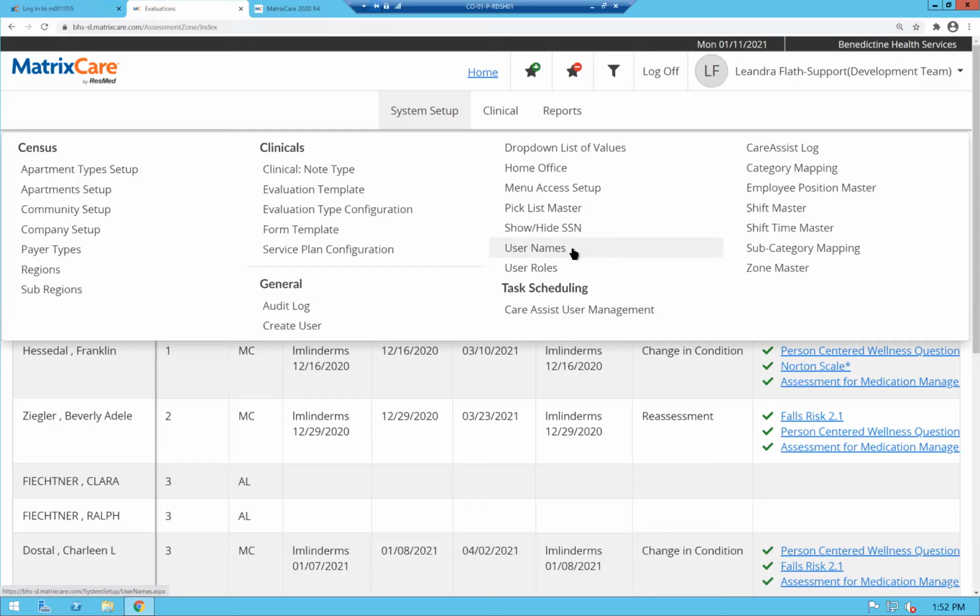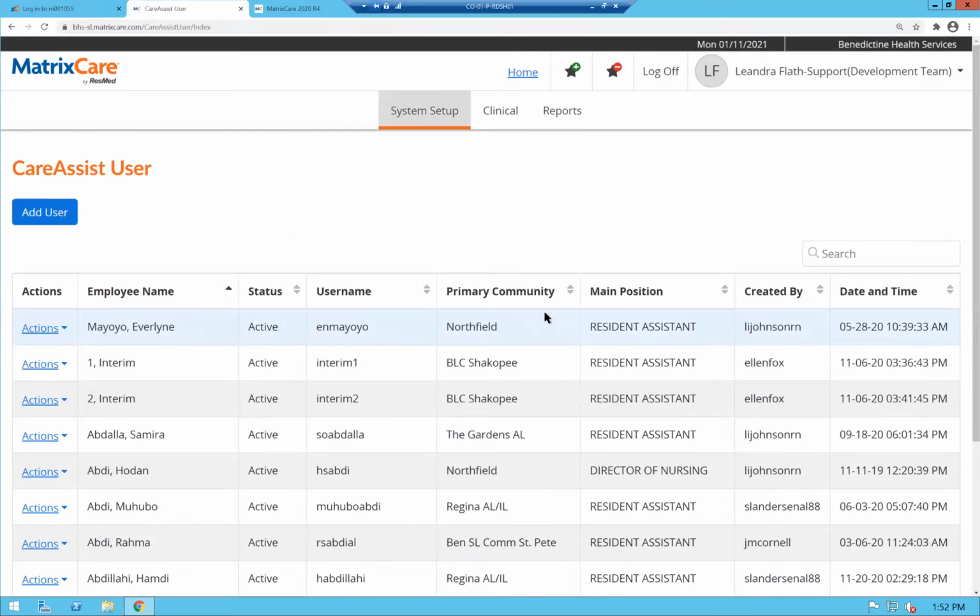I'm going to start off under Care Assist User Management first, because that will actually auto create for me a user under usernames. And just like with the admin console, the Care Assist User Management page is a global page. So all senior living Care Assist users for BHS reside within this page. So it's always a good idea to do a search, make sure your person doesn't already exist. So I'm going to do a search here.